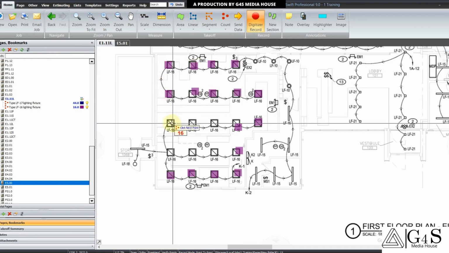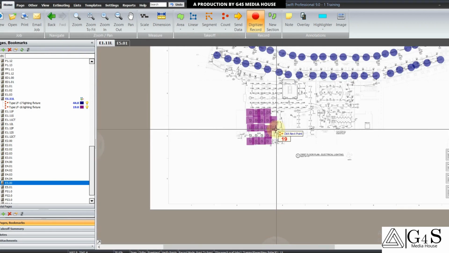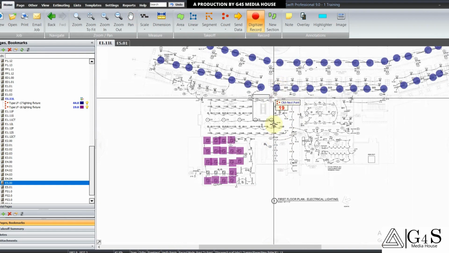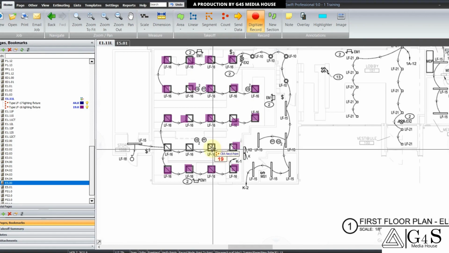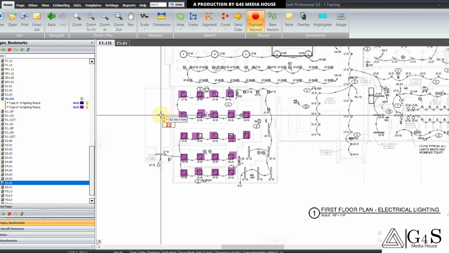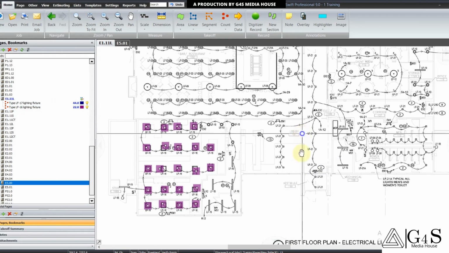You can see that a square sign is showing up. You can note the difference here. These are circle symbols. These are square symbols. So these three were left. Let's count them also. The total count of type LF16 lighting fixtures has appeared on the left side in the bookmark portion.